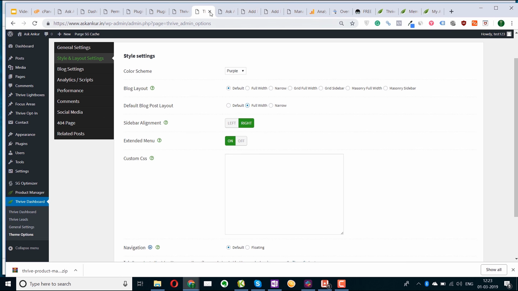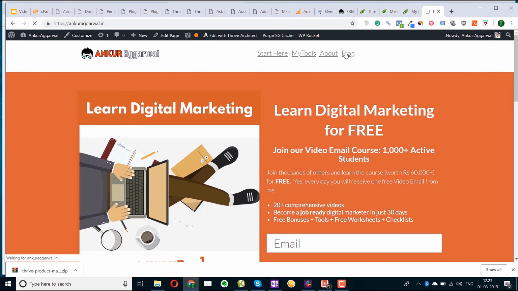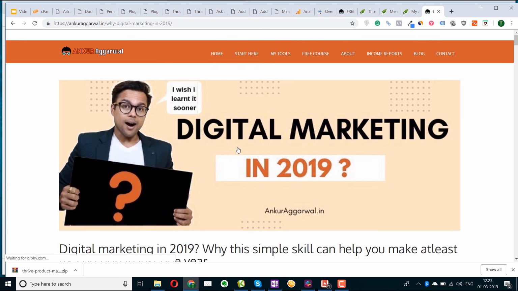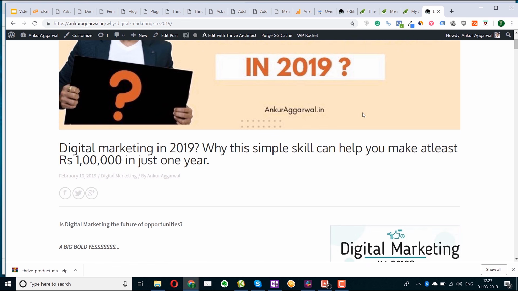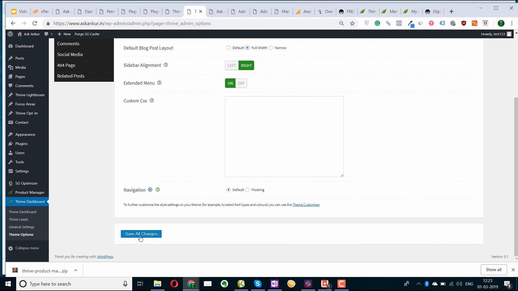Just like if you go to our AnkurAgarwal.in website, if you go to the blog section and you click any of the articles, you will see that the article is spread across the screen. So there is no widget area here. The article is spread across the screen. This is what is meant by full width. Sidebar alignment, you can keep it here as well. Let's save all changes.